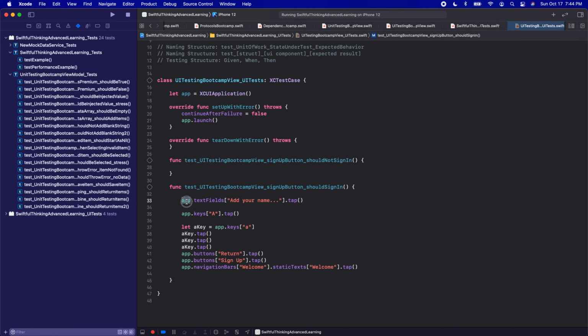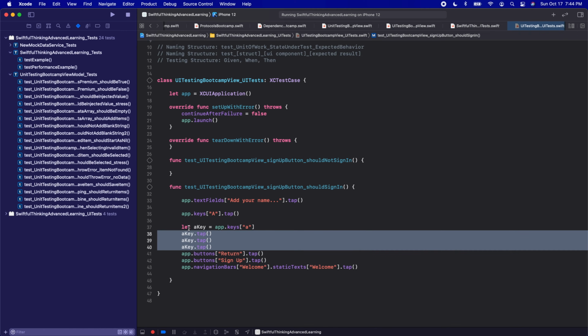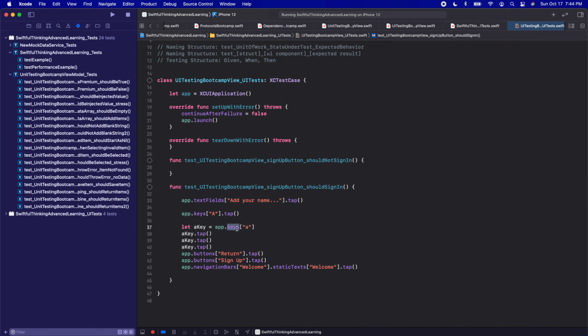Firstly, we're inside our app. It looks for a text field called add your name, and then it tapped on the text field. Then inside the app, there was a key called A, and it tapped on that key. And then it gave us a reference to keys. I guess this is because maybe I tapped it slowly first, and then I tapped it 3 times fast. So this time, it's giving us a reference to a key, and then tapping that key 3 times.